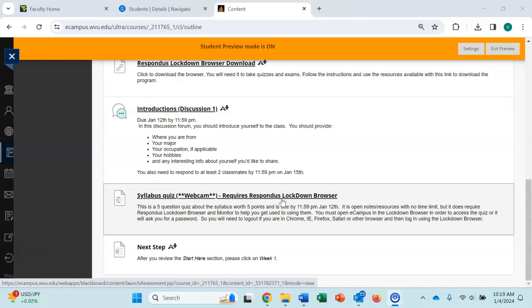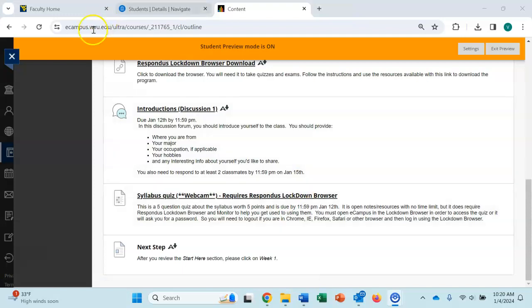How that works if you haven't used it, you'll need to open that browser to log into eCampus or to access the course. If you try to use Google Chrome or Safari, Internet Explorer, and you click on syllabus quiz, it's going to tell you that you need a password. Okay, if you open it up in Lockdown Browser, it doesn't ask for a password. So that's how you'll make sure you're in the right spot. So again, use that browser, log into eCampus. When you click on the syllabus quiz or any of the tests, you'll be able to access them.